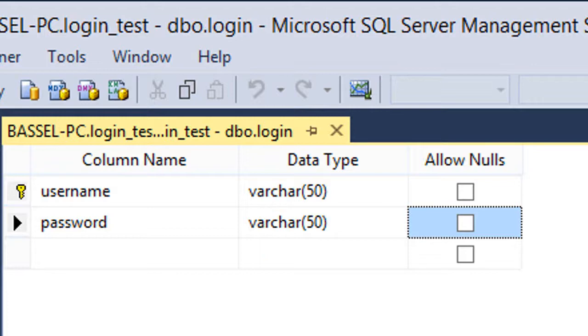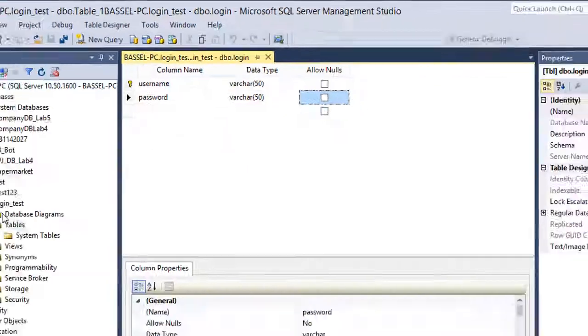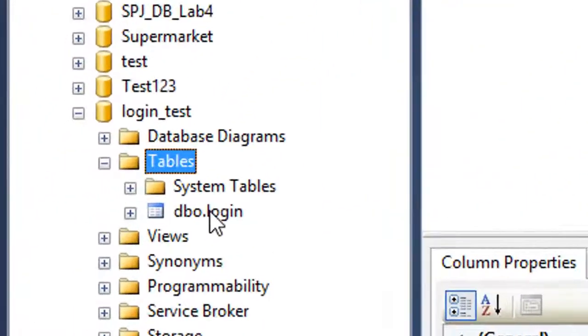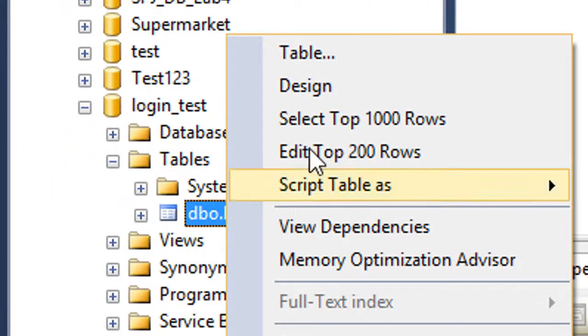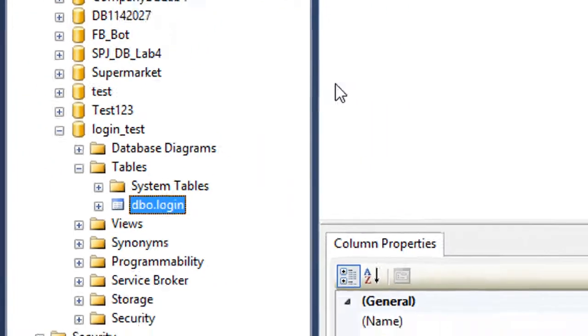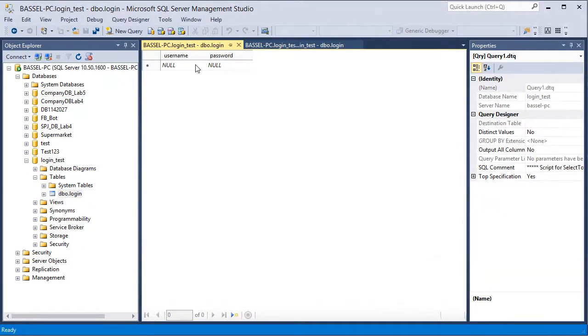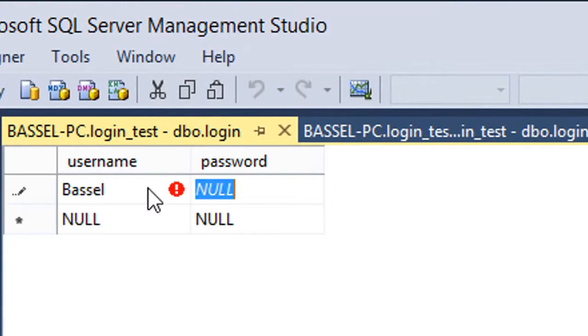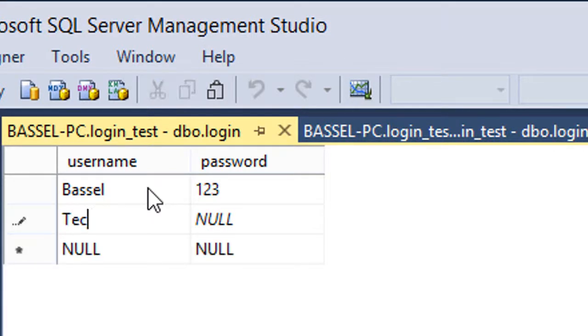Okay, so now we're done with our database, but the last thing we have to do is add some records to this table. So I'm gonna refresh my Object Explorer and right click on our table, edit top 200 rows, and we're gonna enter some values. Bassel, 123. Tech, 321. Let's go.